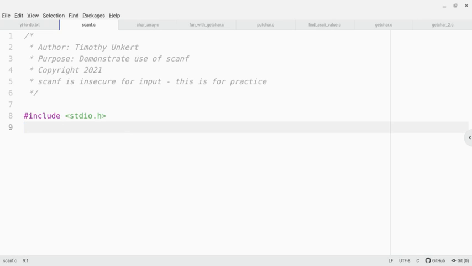Now, I should note that scanf is now considered a bit insecure for input, but this is just for practice. So let's give this a shot.